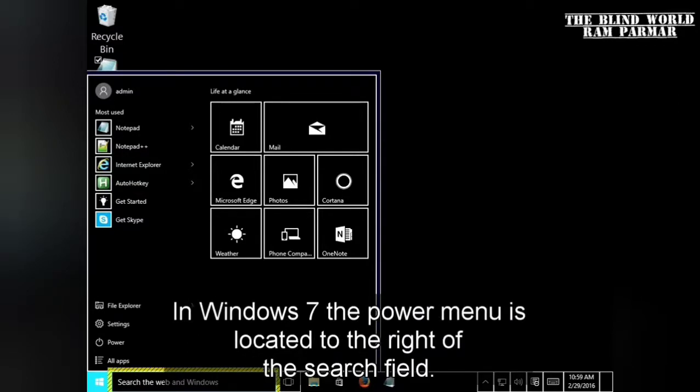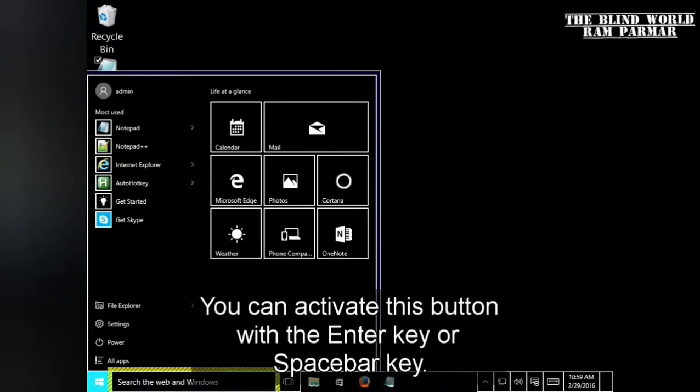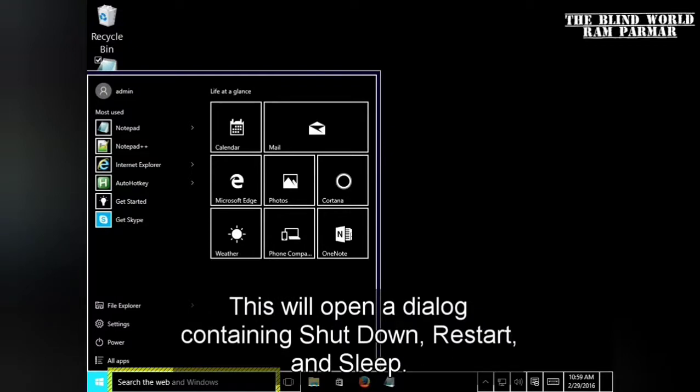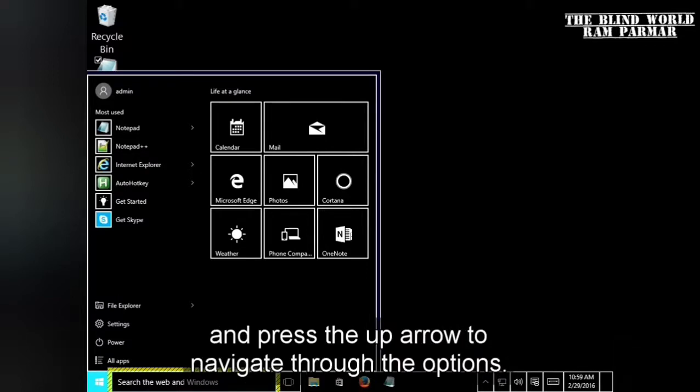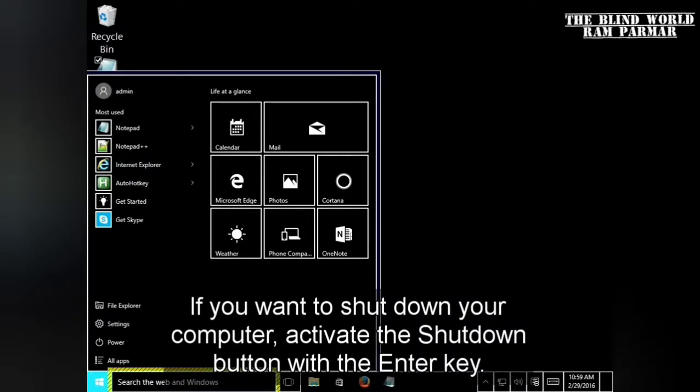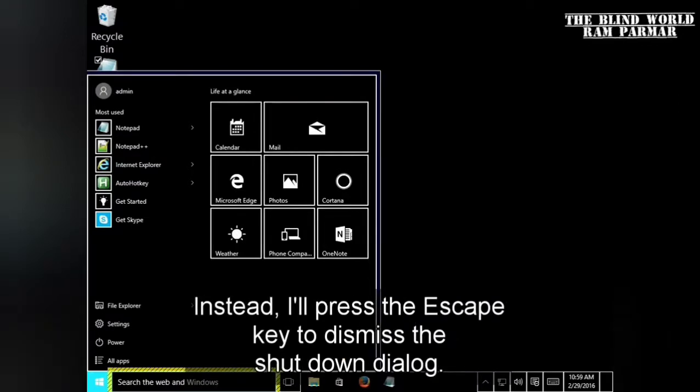In Windows 10, the Power button is located above the All Apps button. In Windows 7, the Power menu is located to the right of the search field. You can activate this button with the Enter key or the Spacebar key. This will open a dialog containing Shutdown, Restart, and Sleep. We'll go ahead and activate this button with the Enter key, then press the up arrow to navigate through the options. If you want to shut down your computer, activate the Shutdown button with the Enter key. Instead, I'll press the Escape key to dismiss the shutdown dialog.